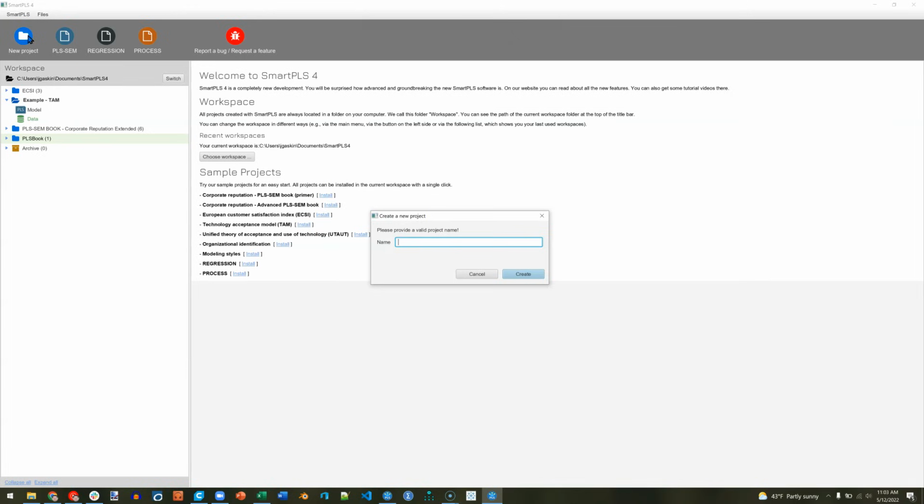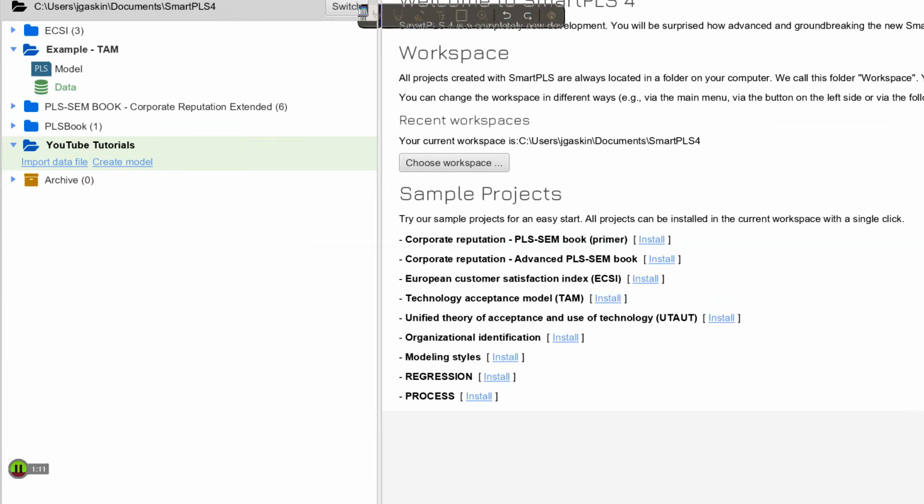It wants me to name the project YouTube Tutorials. Hit Create. And now you'll see on the left we have a new project called YouTube Tutorials. Let me zoom in. And the first thing we need to do is connect a data set to this project and then create a model.